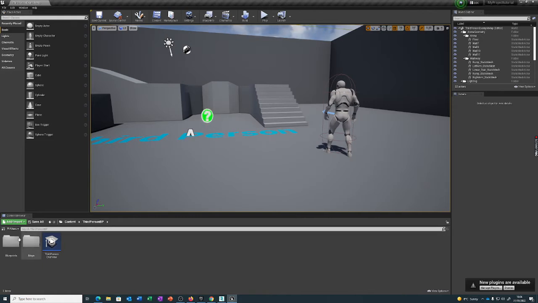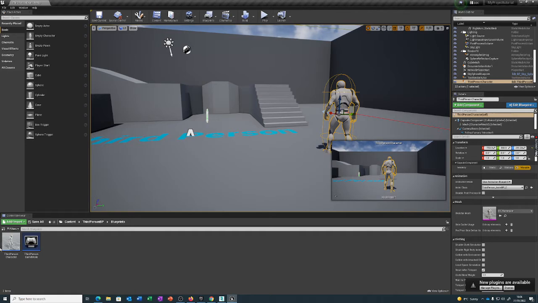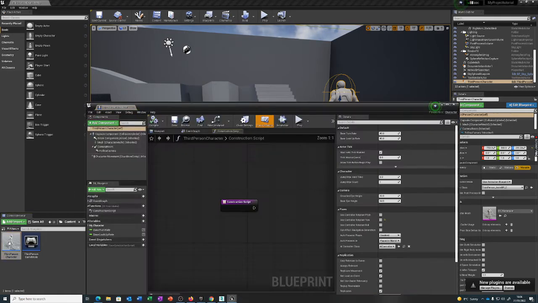Okay, so in order to do that, you have to double click on blueprints to open them up. You go into your third person character. Now if you did open up the first person template, it would be first person character. If you opened up a side scroller template, it would be side scroll character, etc.